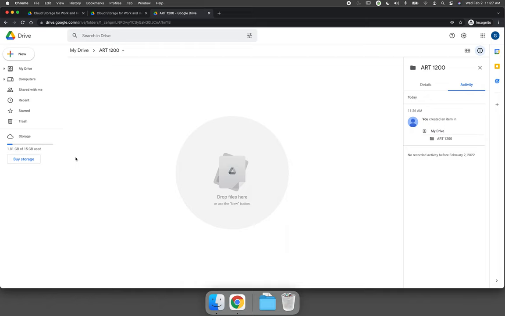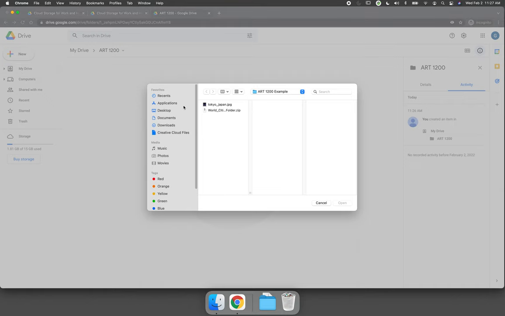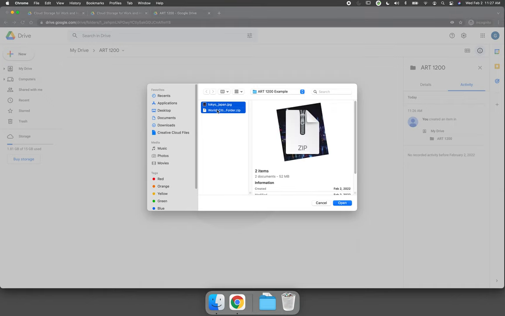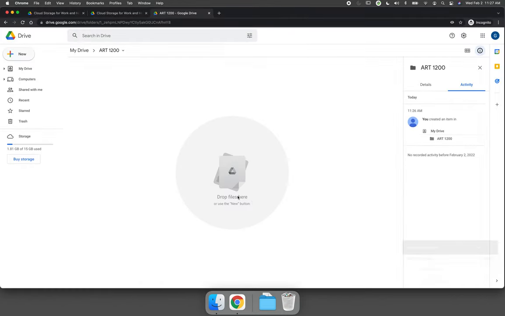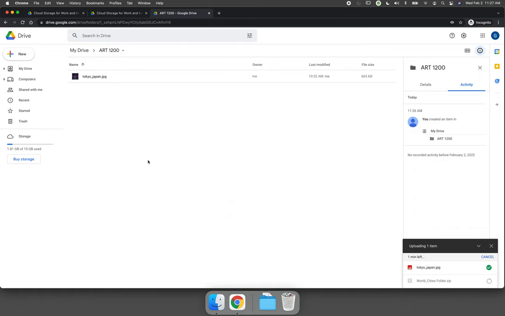Once you have a folder and you know where you want to upload your files, you can upload them by hitting New in the top left-hand corner and choosing File Upload, or you could drag them and drop them onto that circle in the middle of the screen. I'm going to go ahead and grab both the JPEG and the zip file at the same time and upload them.